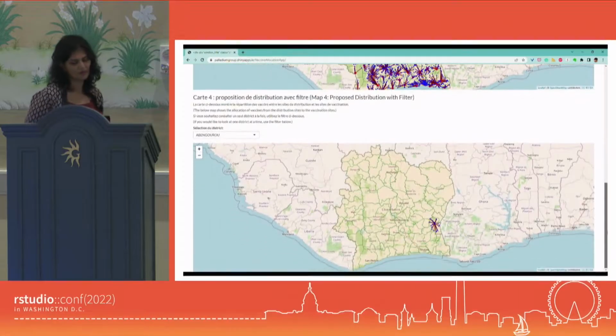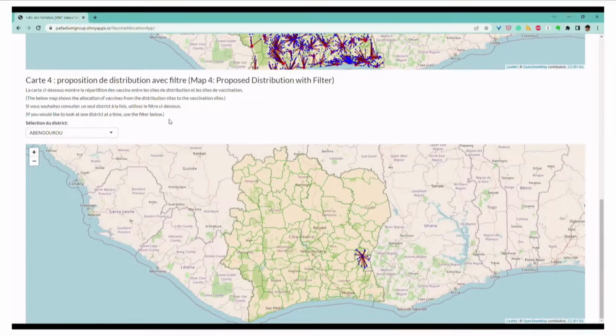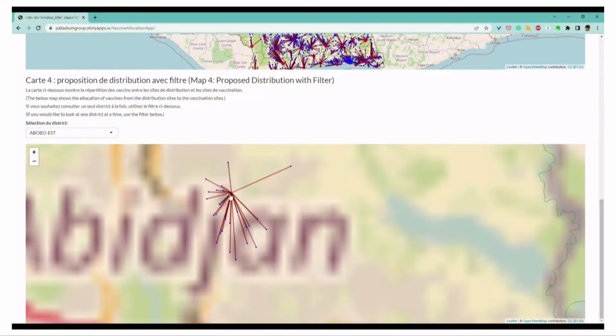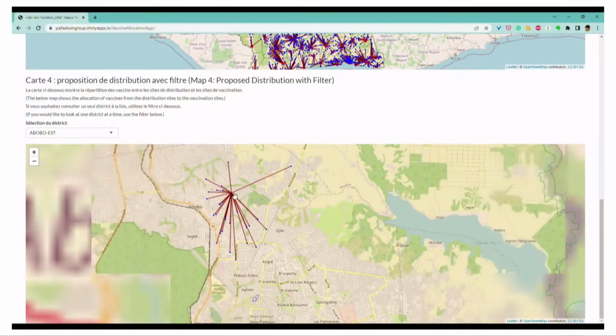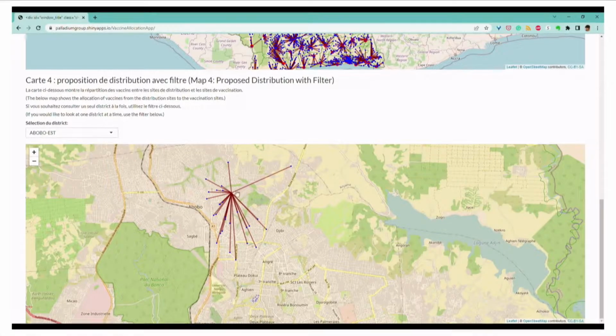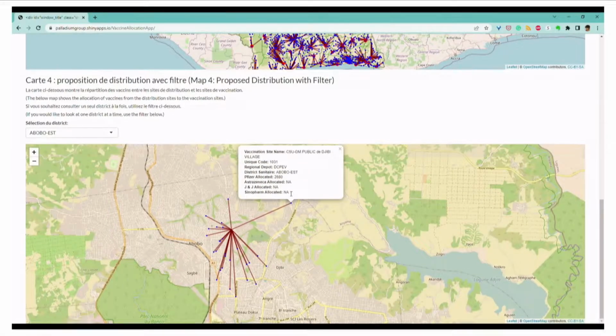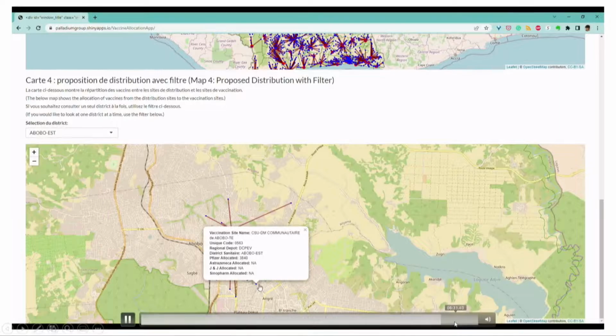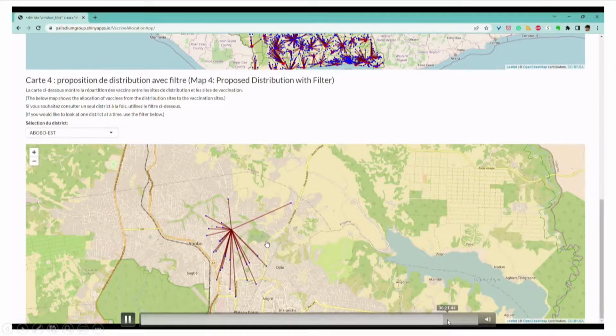Then there's a map below where, of course, the above map was a little difficult to read, so you can filter this map on whichever district you want to look at. And here we've selected Abobo East, and you can zoom in and look at the number of vaccines allocated to each of the vaccination sites connected to this district distribution center. So yeah, this is basically the model.